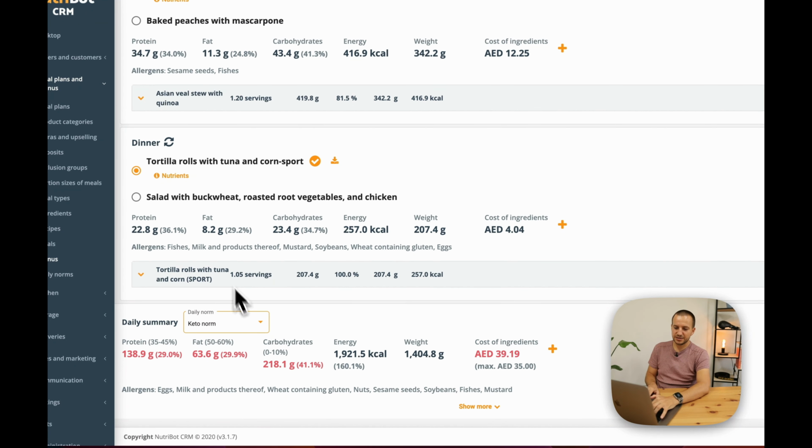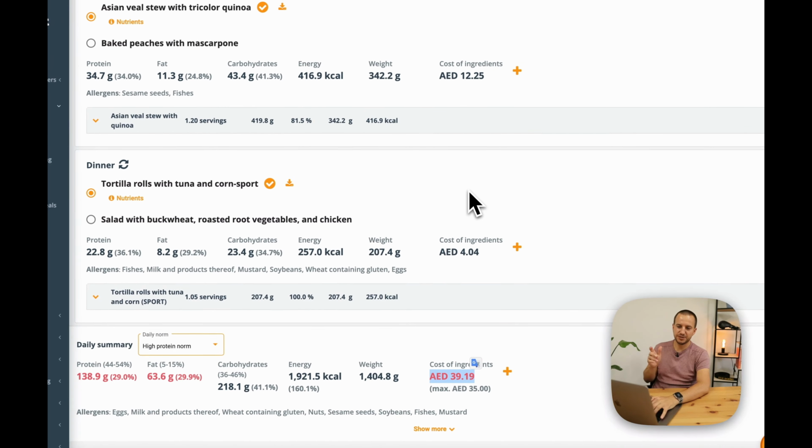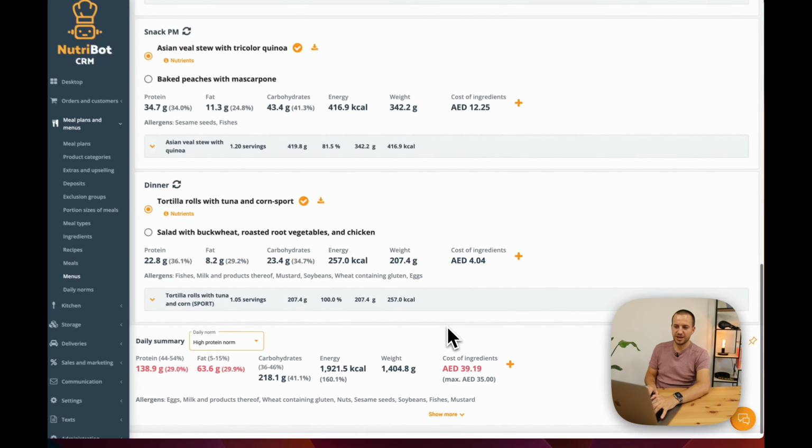So I can see that I didn't meet the requirements for the keto norm, but maybe let's try a different one. Okay, high protein is closer, but what is most important, I can also see my food cost limitation, and I am a little above, so the software can show me that I should maybe replace some specific ingredient to meet this food cost limitation.